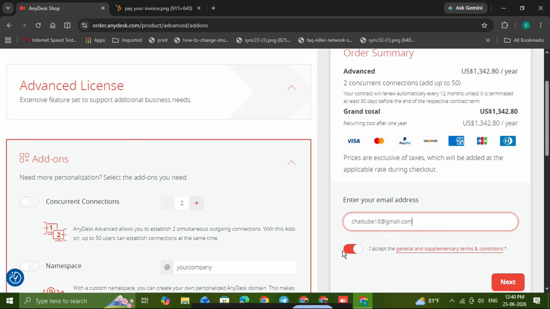Now you'll see an agreement or confirmation screen. Read through the terms if needed, then check the box that says I accept. This confirms that you agree to the purchase terms and conditions. After that, click Next to move forward.